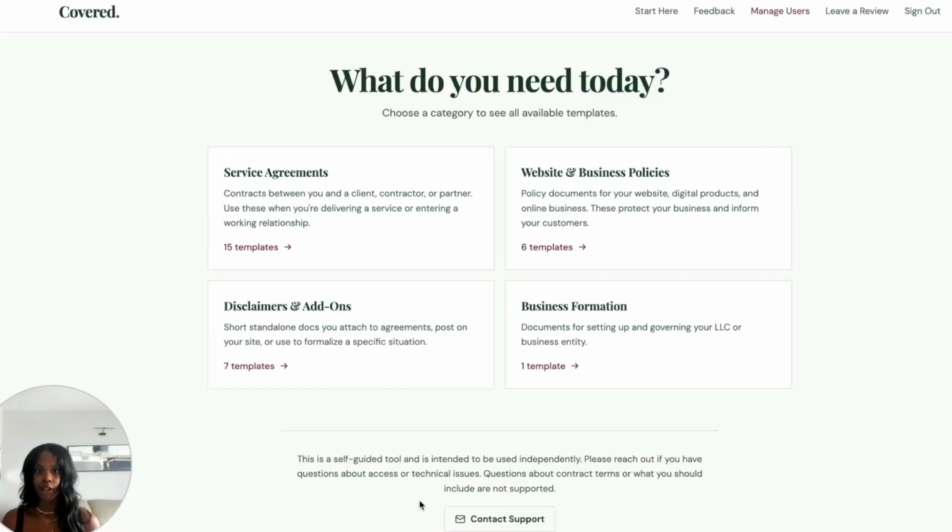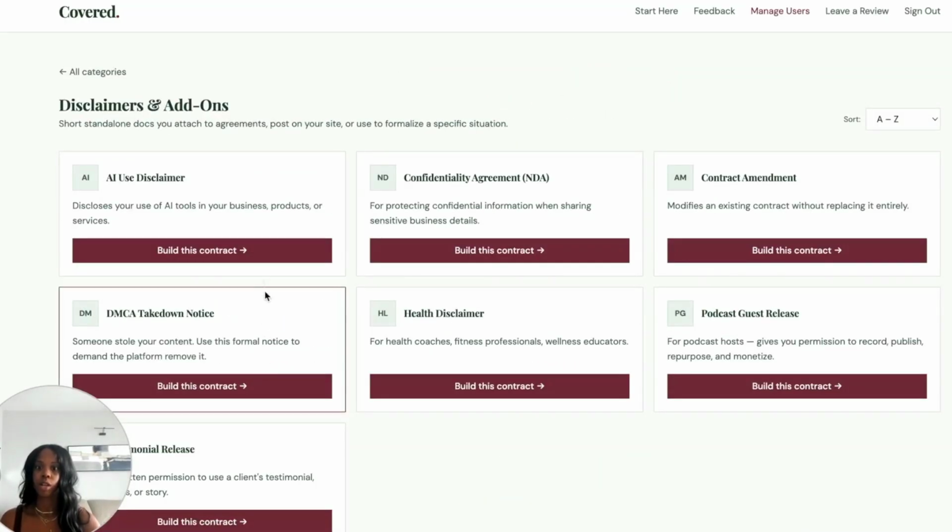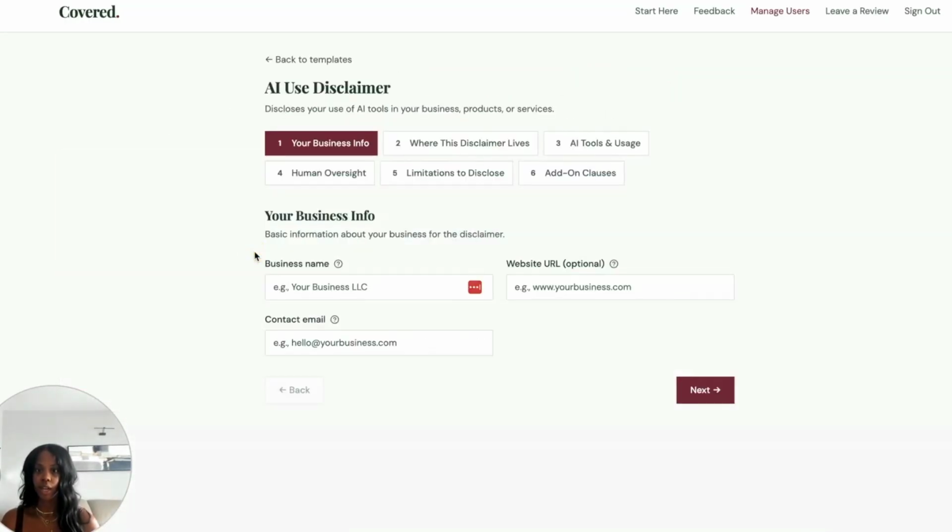All right, so here is Covered, and you'll see all of the different types of contracts that you can create. So we're going to go into disclaimers and add-ons, and here's the AI use disclaimer. So let's put in some information.